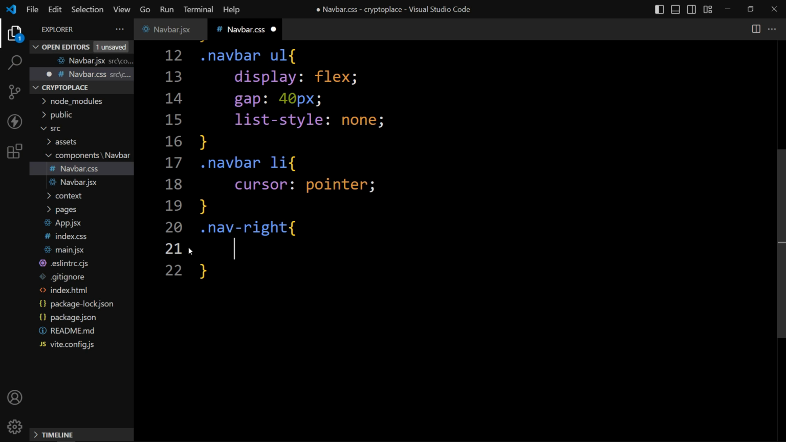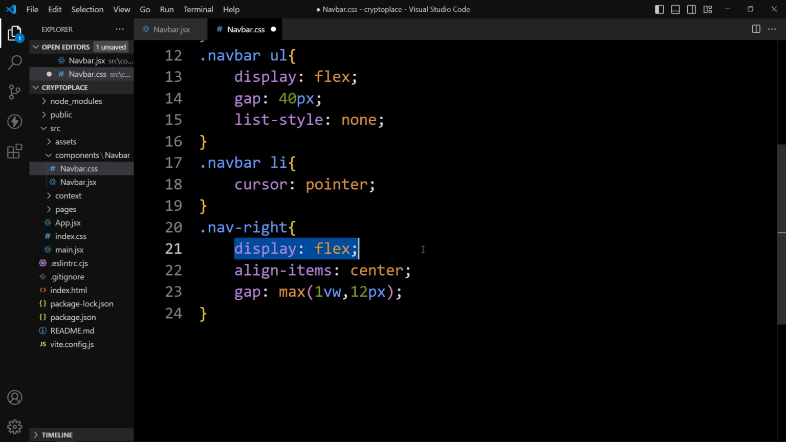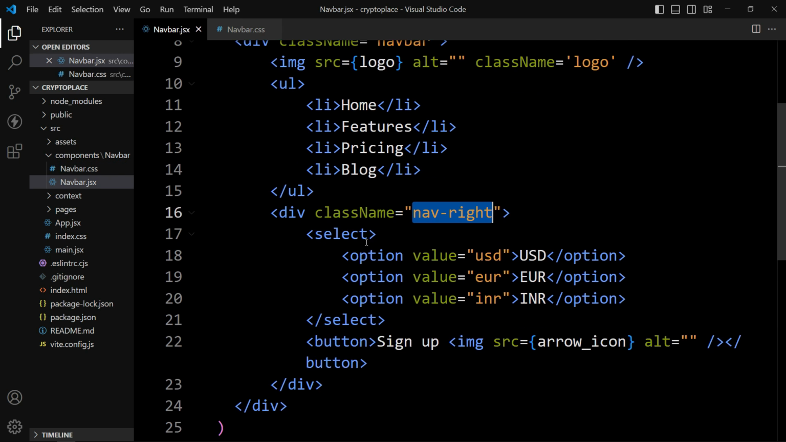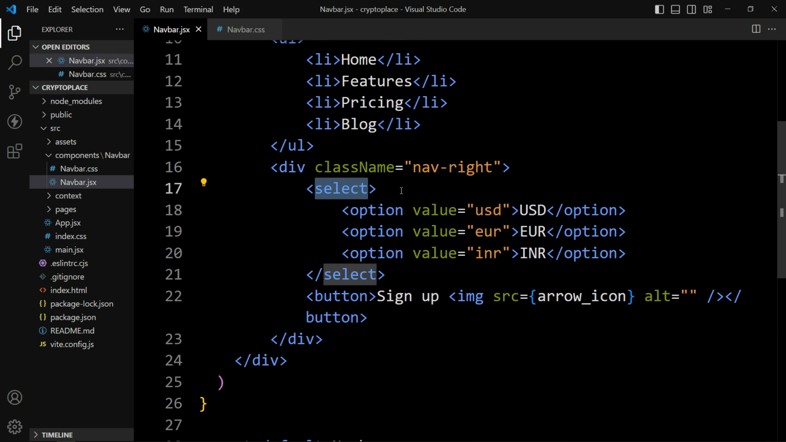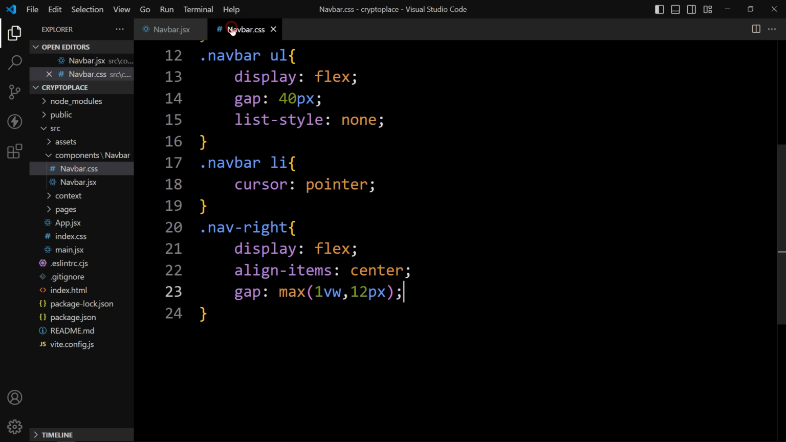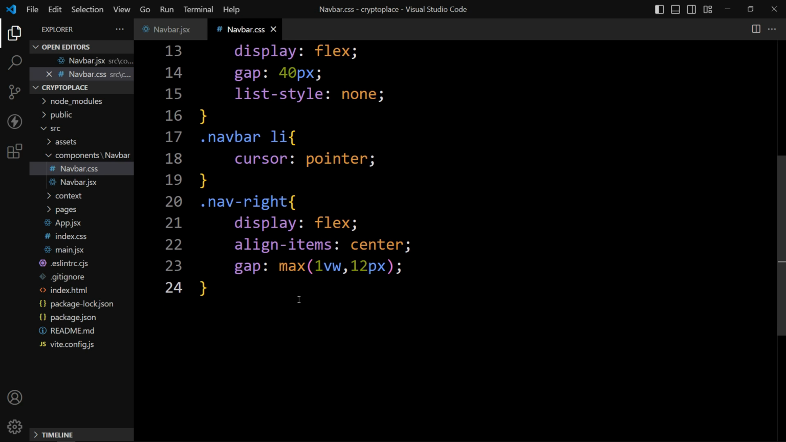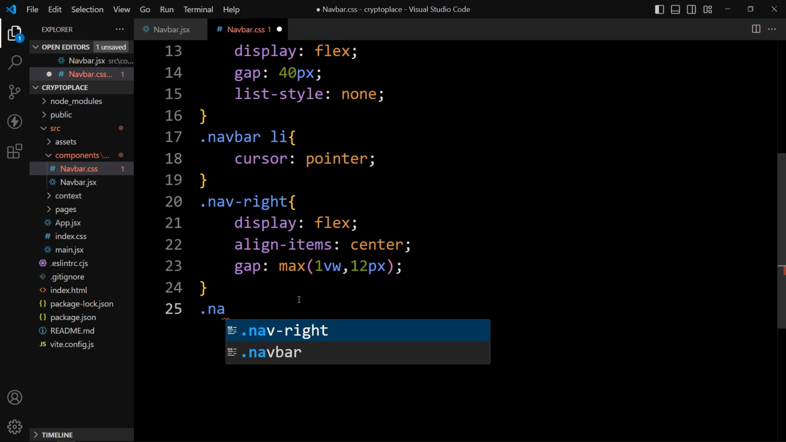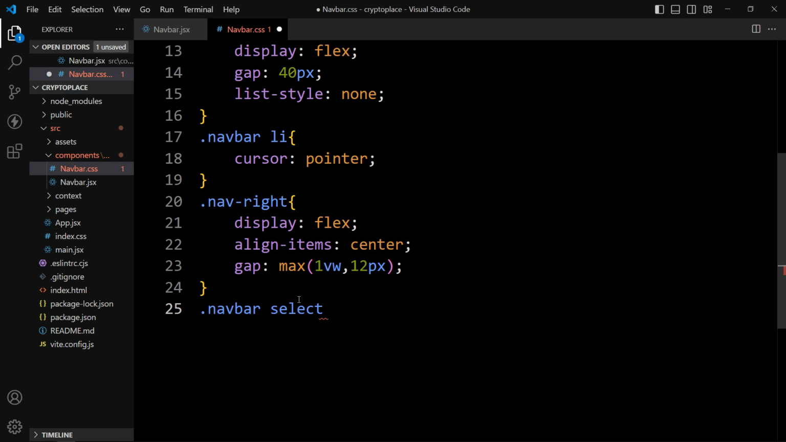And for this one we will provide display flex, align items center and gap. So both the drop down menu and buttons will be aligned in the same line and there will be a gap between them. After that we will add the CSS properties for this drop down select menu. So here let's add dot navbar and this select tag.